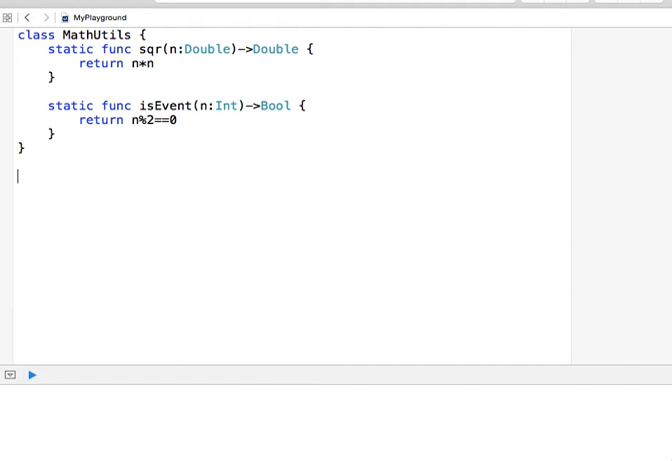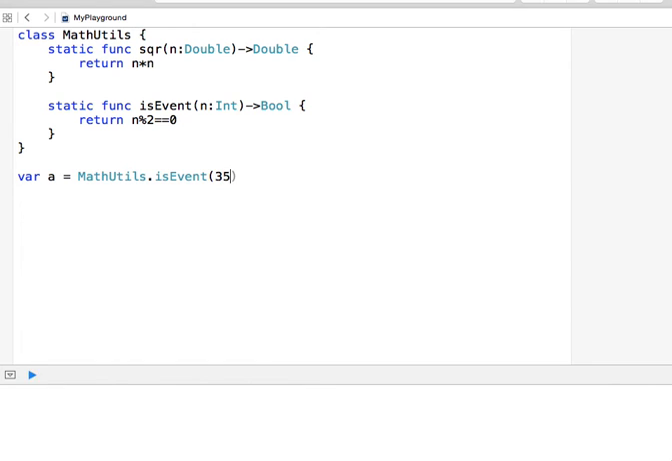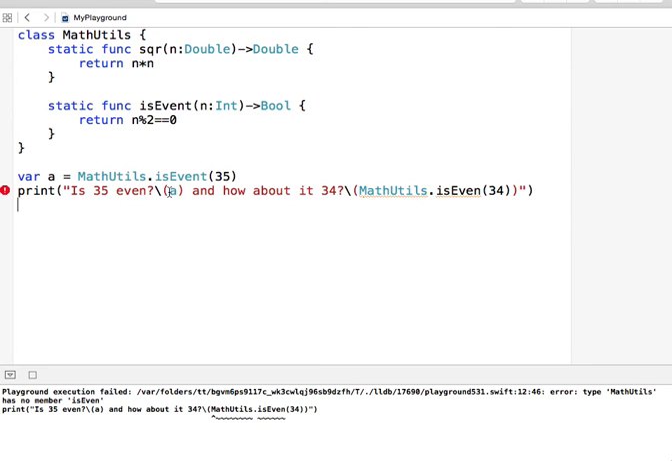And we can test this, and we don't have to instantiate this class at this point. We can just say something like, is 35 even? Then print. So we're going to create a variable a equals math_utils dot isEven number 35. And then we can print something like, is 35 even? Then I print a. And how about 34? Then I can call the function directly, math_utils dot isEven 34.